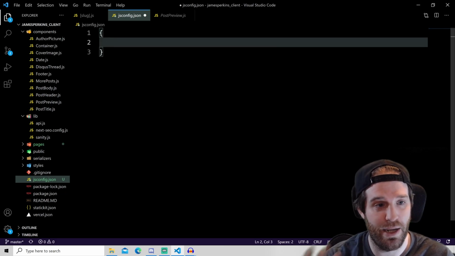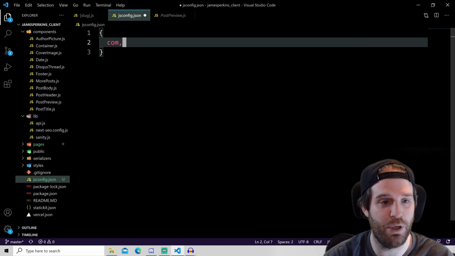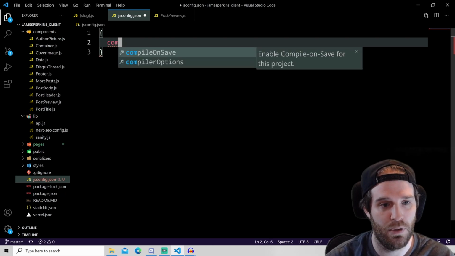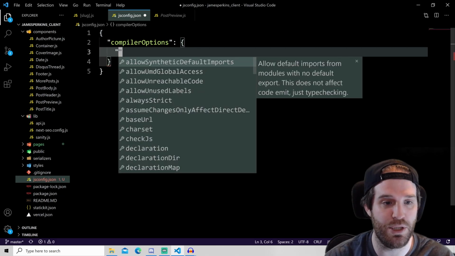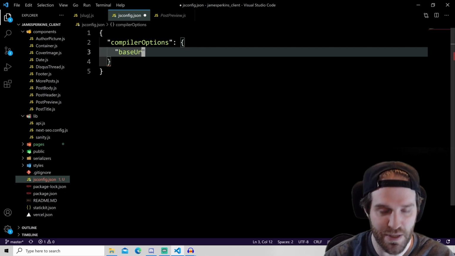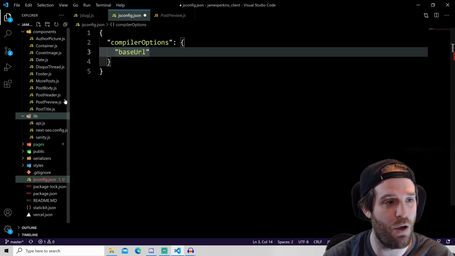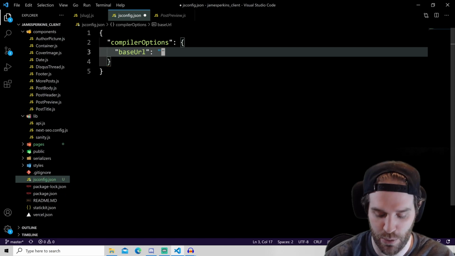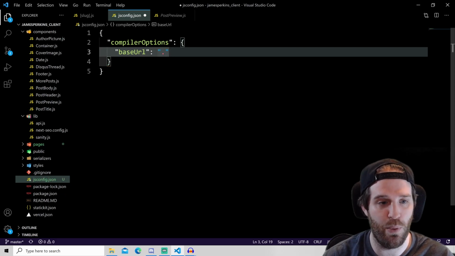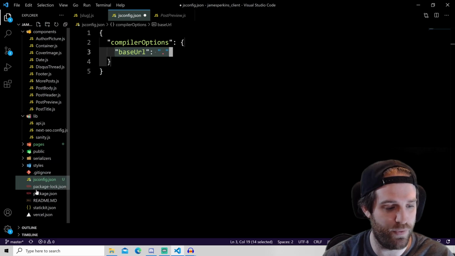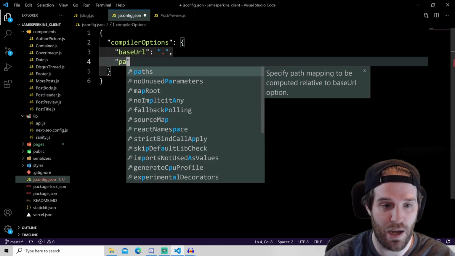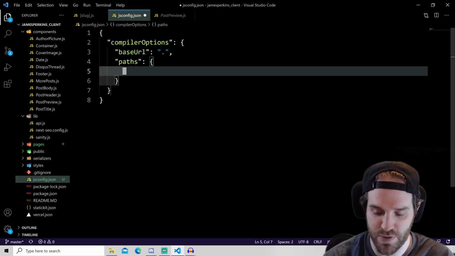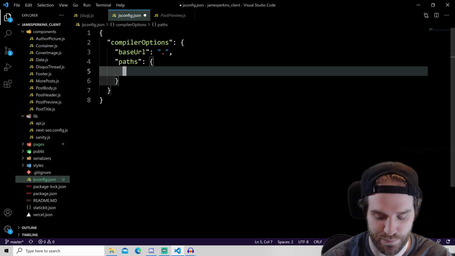So in here, we're going to create a set of curly braces for our JSON, and then we're going to use compilerOptions. And inside of this compilerOptions, we're going to give it a baseUrl. And this baseUrl is going to tell it where the beginning of our project is. Now in this example, it's just going to be a simple period, because that would be the root that we're in currently. Then what we can do is say paths, and inside of our paths object, we can then create each of the components that we want.